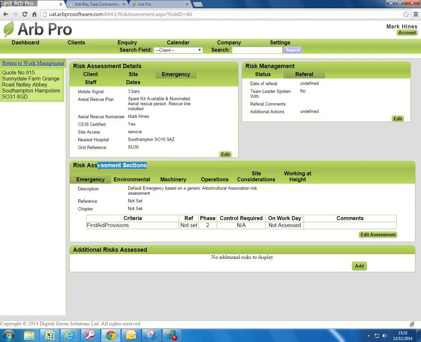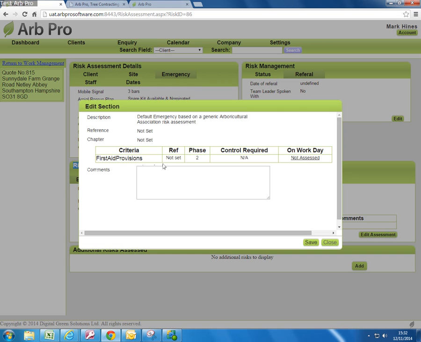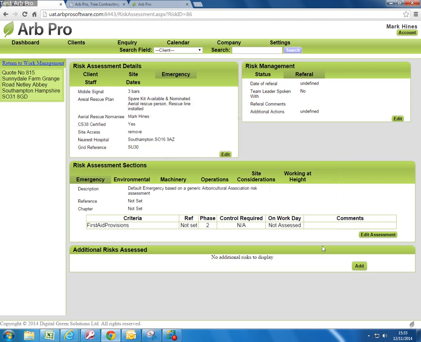Moving down now to the risk assessment sections, looking at emergency first, we come to edit assessment. These are the first aid welfare provisions. So do we have everything in the first aid box that we require? It's a phase 2 assessment, meaning we don't undertake this assessment at quotation stage because we're looking at what's in the first aid box on the day of work. So on day of work, that's to be assessed by the chaps on site.